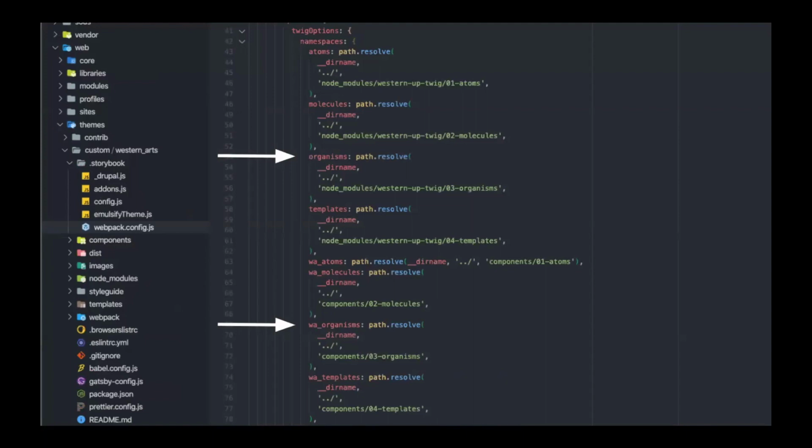The Webpack config for the site is a little different because now we want to pull in components from the node module as well as our custom ones. It's actually really simple to do so. We just add additional namespaces to the config file. So here you'll see that organisms is pointing to the node modules directory, while WA_organisms is pointing to the components directory for this property for Western Arts. This means that I can call any component from either location at any time. I just use the regular organisms namespace to pull from the organization's components, or WA_organisms to pull from the property's components. And you can create unlimited namespaces.